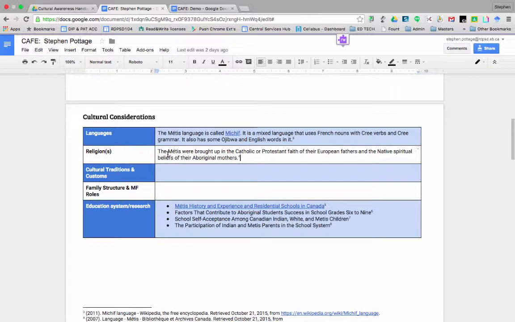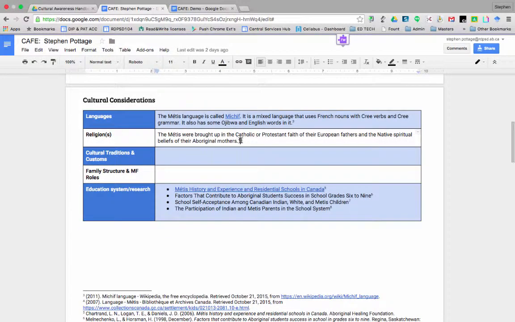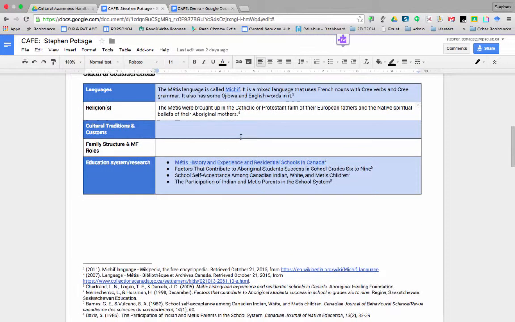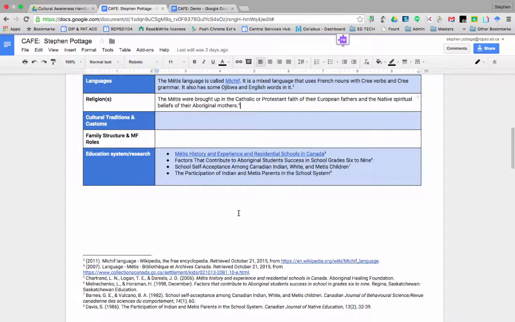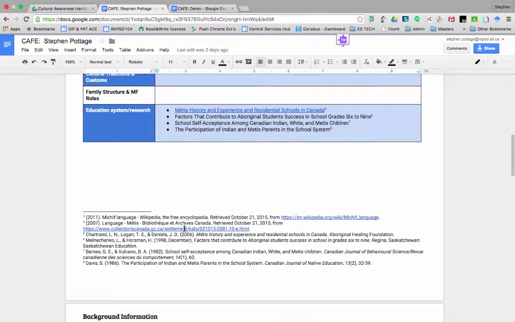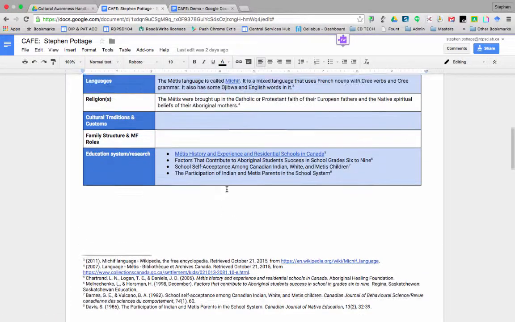And then under religion, you've got Métis were brought up in the Catholic faith, but again just a brief description so that when somebody quickly looks at it, you're able to see exactly the content that they're looking for, and quickly. And on that one, that's the number 4, so I could come down here if I really wanted to know more and click on this link, which is again a link to a website.